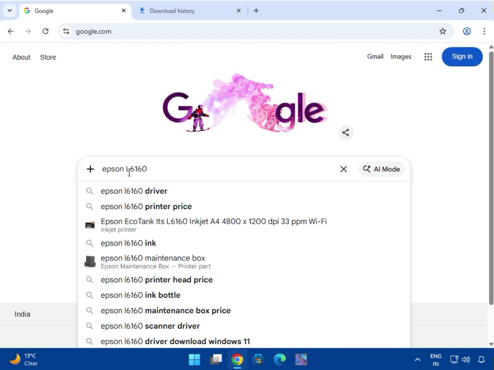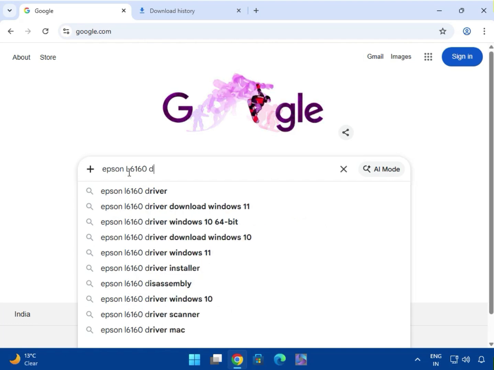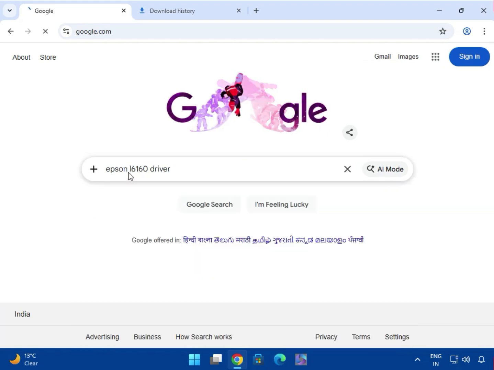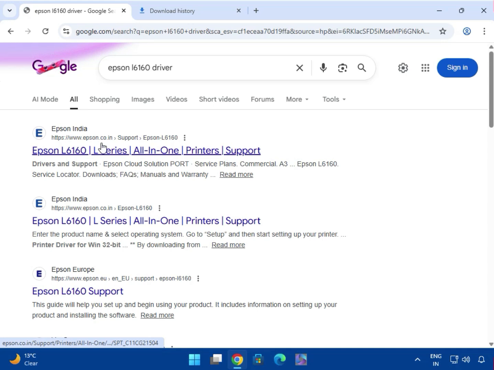How to download Epson L6160 printer driver, download and install. Okay, you can see this, any operating system. So you can see the first URL is epson.co.in, this is the official site. So you just download this one, just select this.